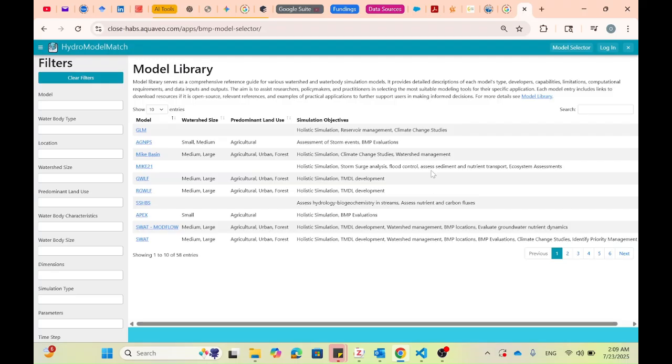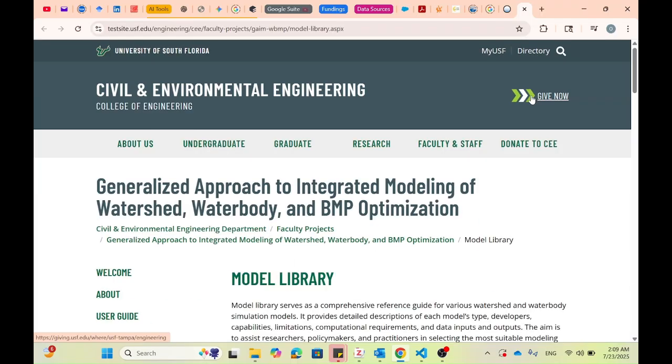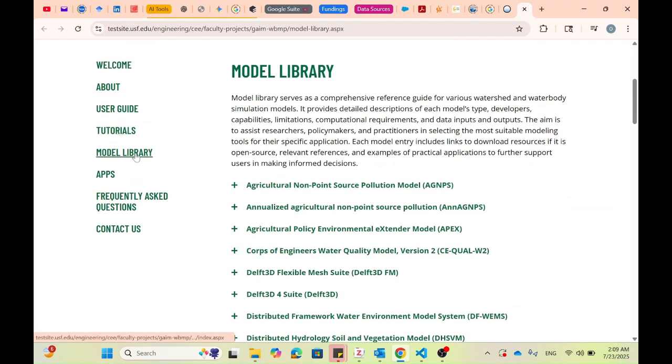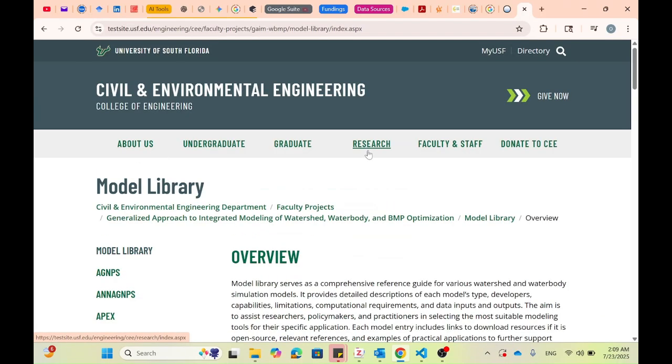Furthermore, for more details about any of those models, you can visit the model library here through the University of South Florida Civil and Environmental Engineering website. You can see here there are different tabs, including the user guide, some tutorials about the tools, just like the one you are watching right now. You will find it here in the tutorials. And then here is the model library.